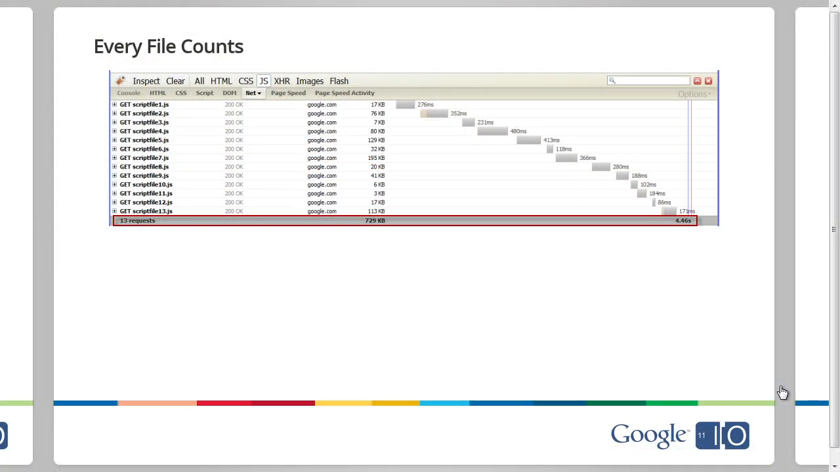So though it's important to make each of your files as small as possible, it's also important to remember that each file counts when you download it. This is a waterfall chart from Firefox 3.0 where we're loading 13 different JavaScript files with a total of 730 kilobytes of data. And this took 4.5 seconds. Each of these is downloaded in sequence.